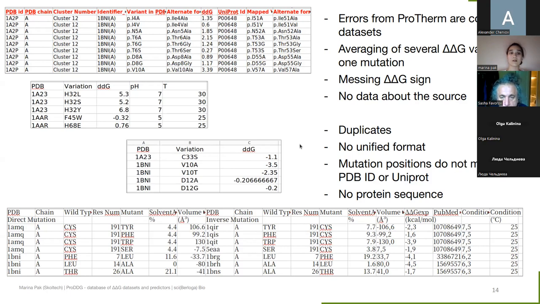And some other problems came from the processing procedure. There were duplicates in data. The format is not unified. All columns are named differently. The format of data is always different. You will have to convert three-letter notations of amino acids to one letter, and so on and so forth. Another trouble is that the mutation position could not match the PDB ID you provided or UniProt, and there is usually no protein sequence that was studied in the original experiment.